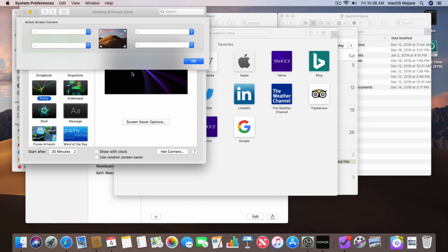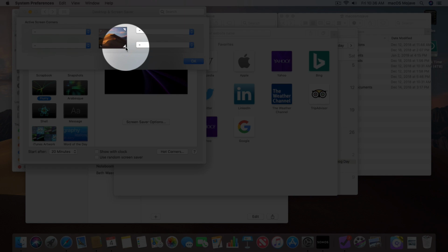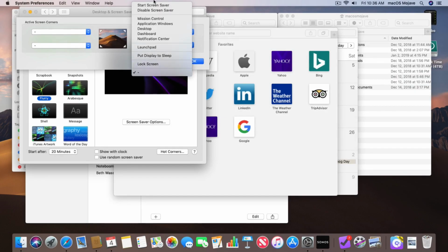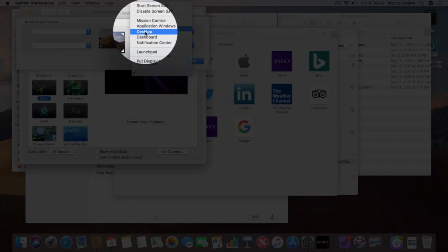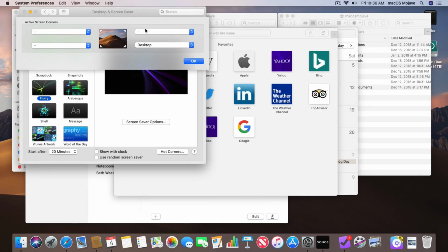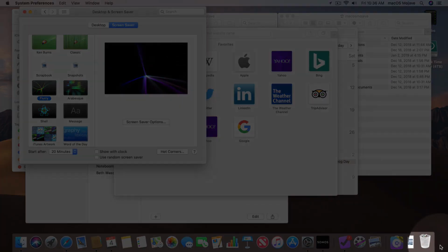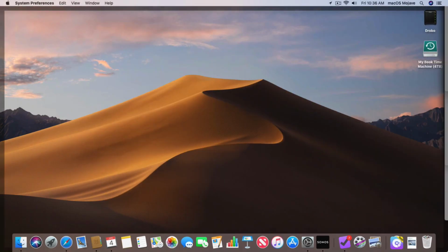So I want to set this corner here up to show my desktop. So it's going to hide all of my different windows. To do that, all I have to do is go over to this drop-down menu, and you're going to see Desktop. I select it. And now, when I move my cursor into the lower right-hand corner, watch what happens. I'm going to click OK here. I'm going to move my cursor down into the lower right-hand corner here. I see my desktop. Now, if you look, you're going to see we have a gray border around my display. This is telling me that all of my windows are hidden.